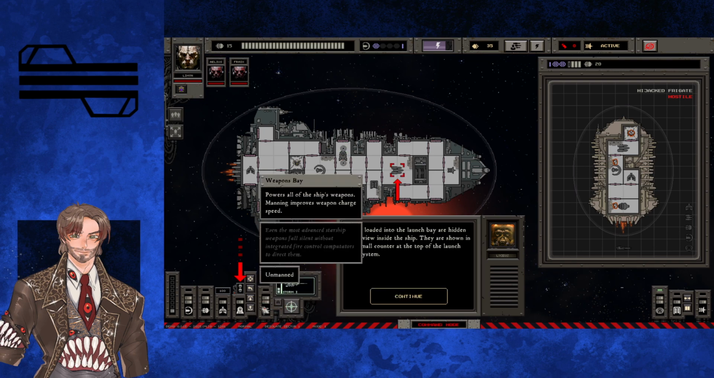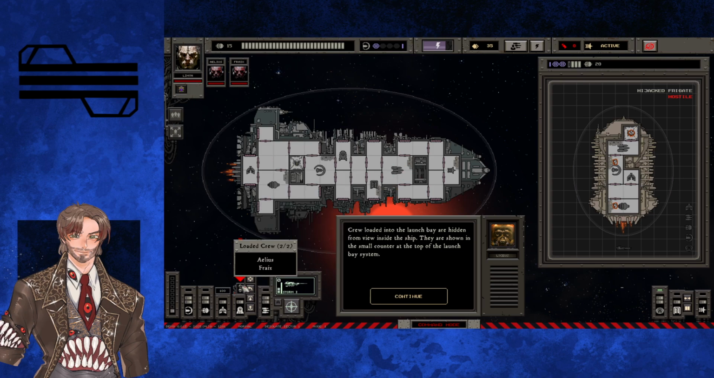into the launch bay. So they're loaded up in this human missile.